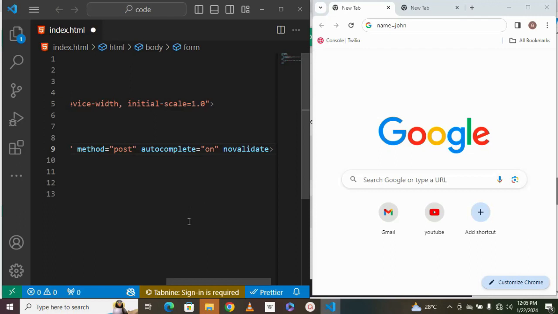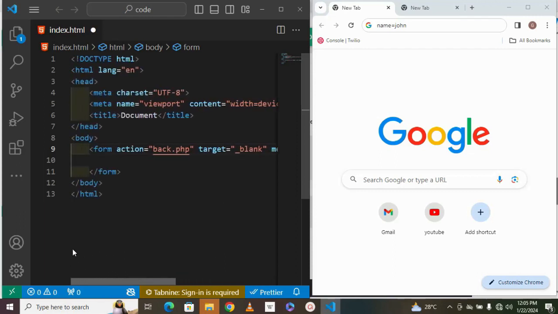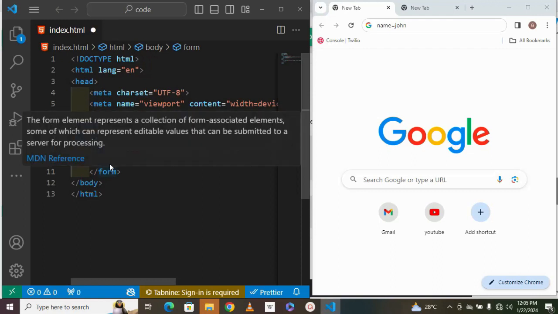In our next episode, we're going to talk about the form data, the form elements.